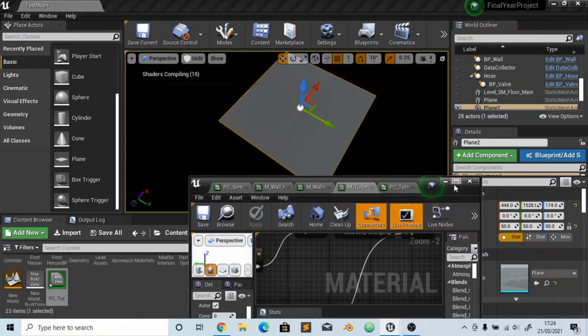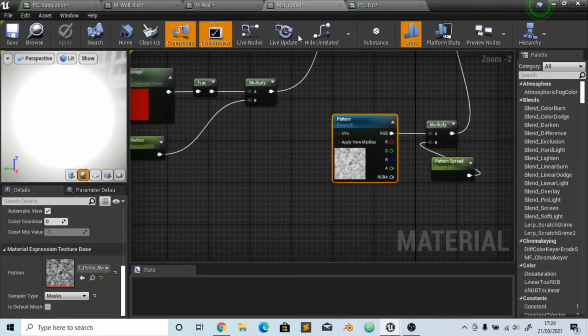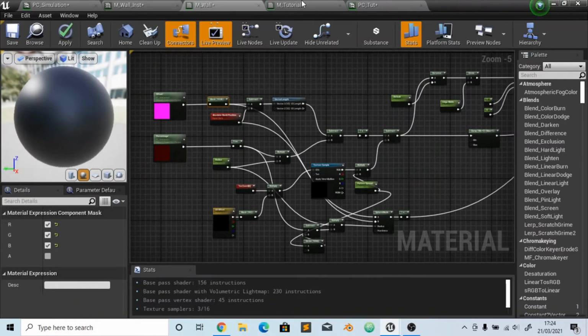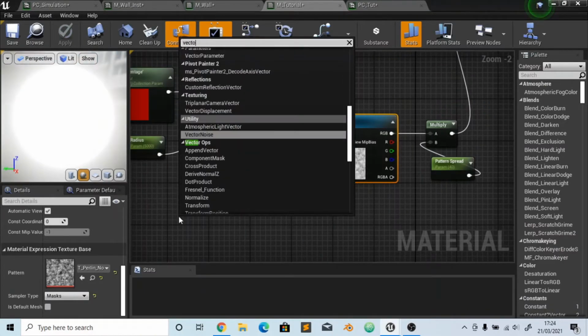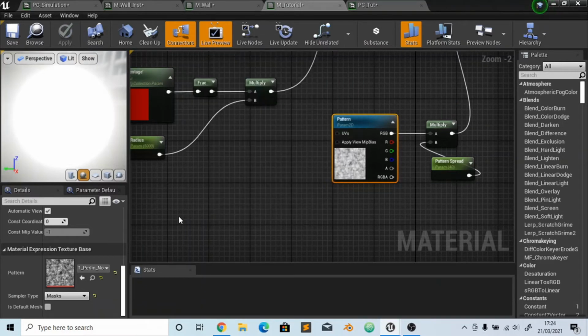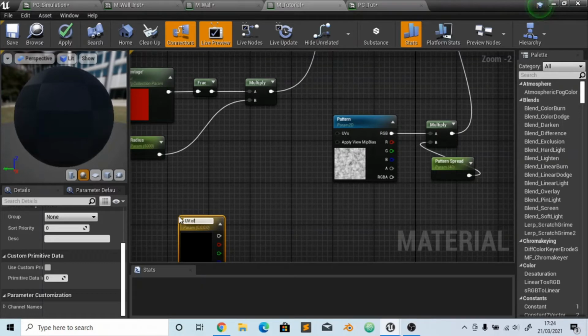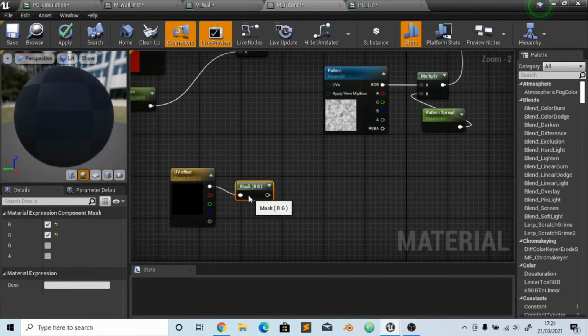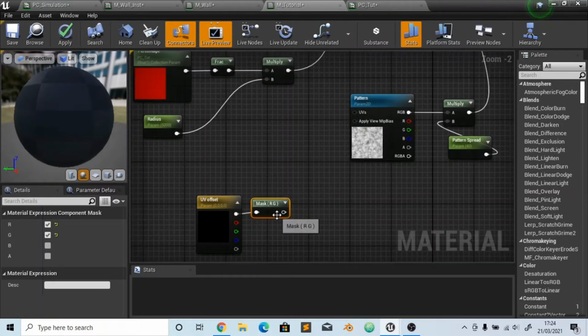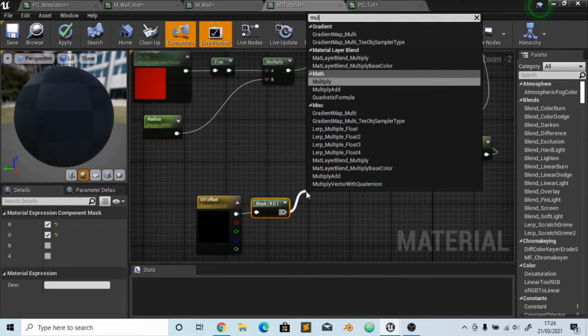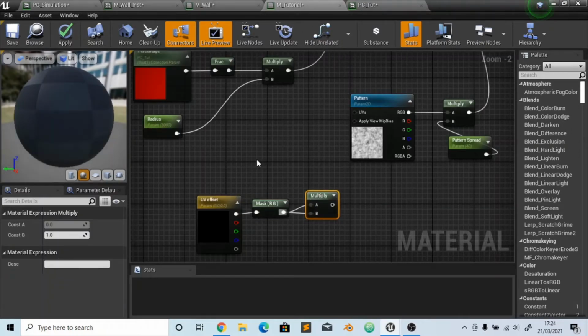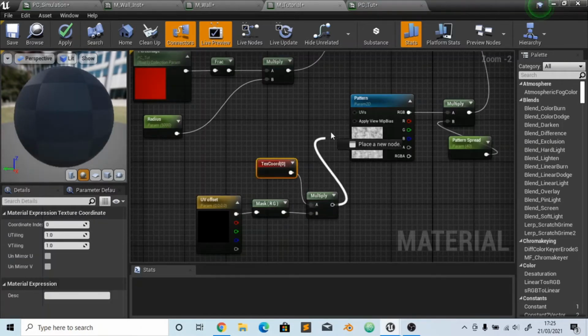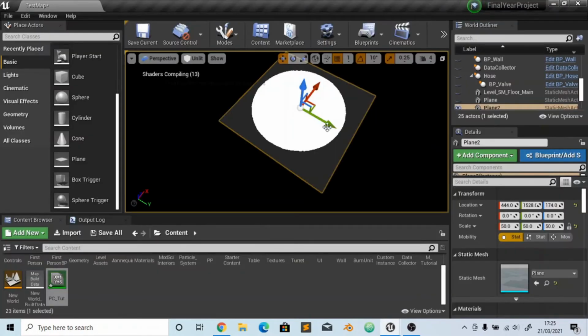Okay, while that's compiling, we can actually get the UV sorted. So, okay, vector parameter now, UV offset. And what I want to do is mask out just the red and green, and you want to multiply that with the texture corner and plug that into UV.